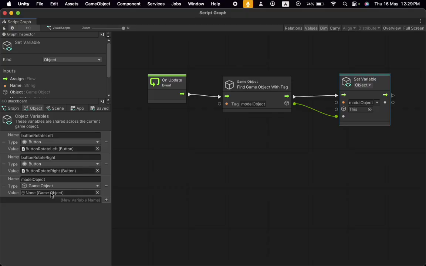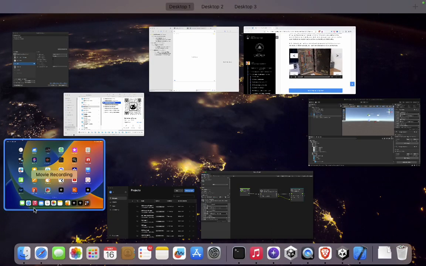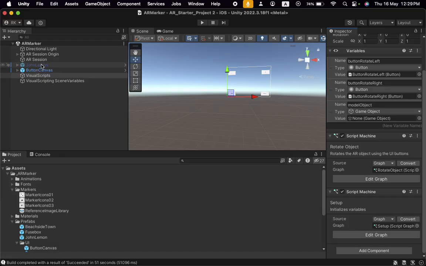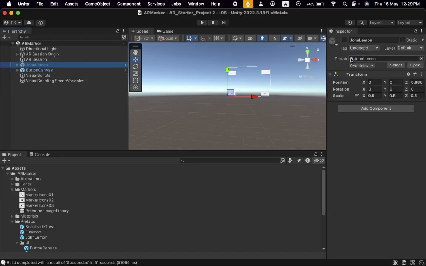Now let's run it and see, so you will understand. Since we disabled this, it will not come by default. Only when you show the QR code, the 3D object will come and the rotate buttons will act on that 3D object only. Let us see.